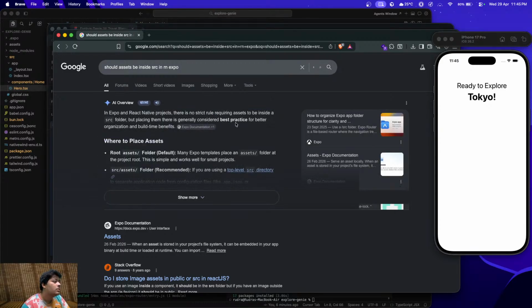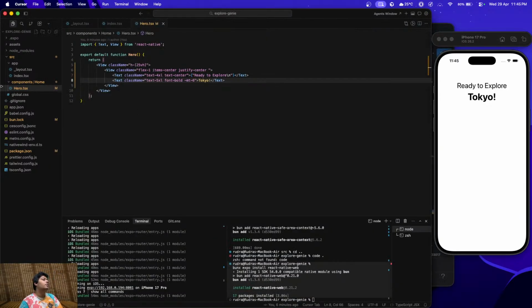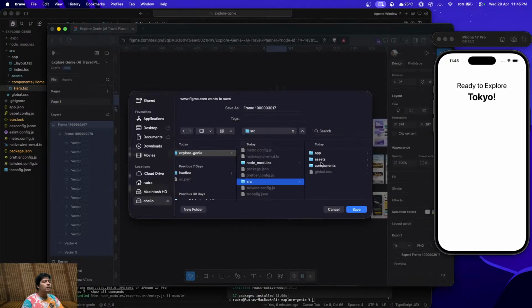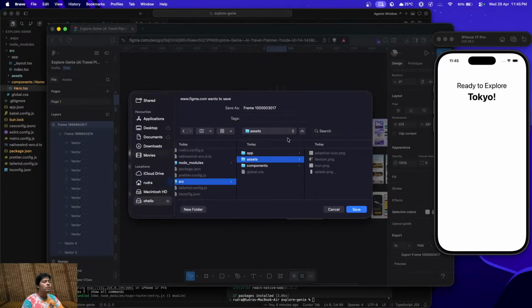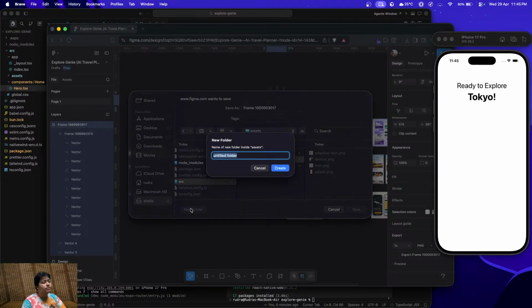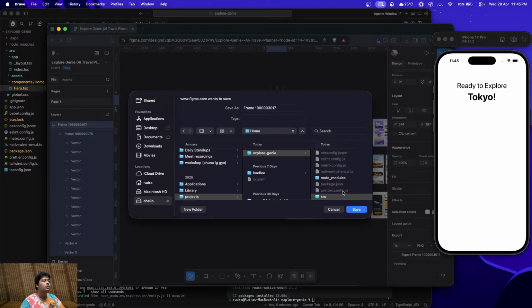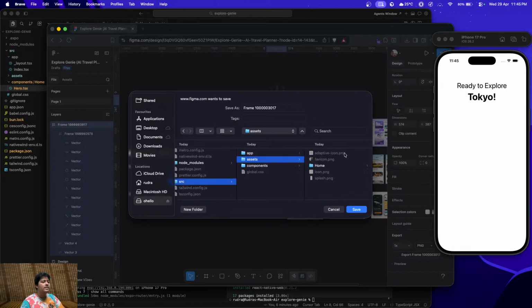There's no strict rule, but placing them there is generally preferred. That is what I was thinking. Assets outside is a bit weird, so we'll try to pull it in, and then we'll create another folder named home. Inside the home, the source assets home.